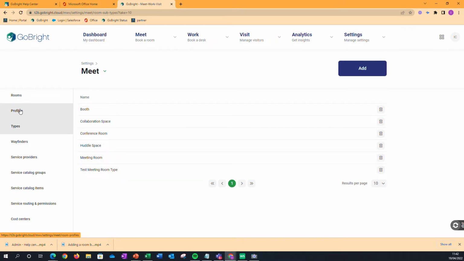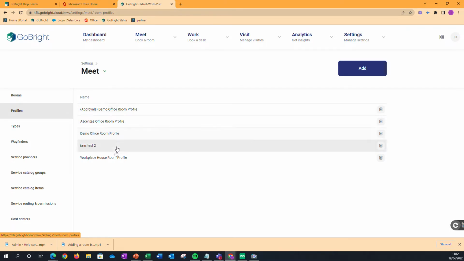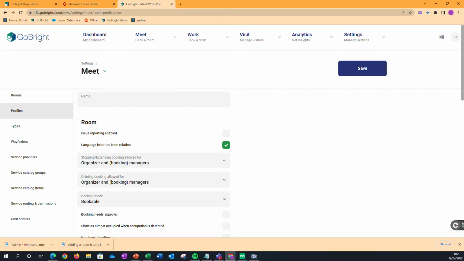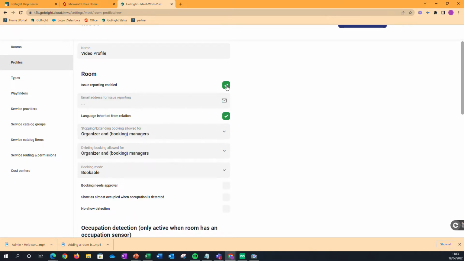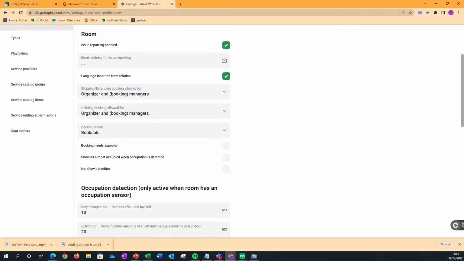Let's just click onto profiles though, and you can have as many room profiles as you like, but we're just going to add another one and we'll just call this. And so for our rooms we might want to start having email reporting, so you could enter an email address of maybe a facilities manager who's going to be in charge of the room for that reporting to be started from the room booking panel itself.